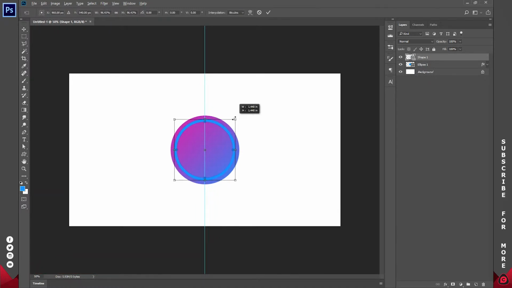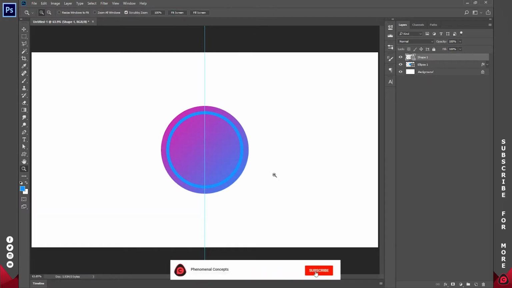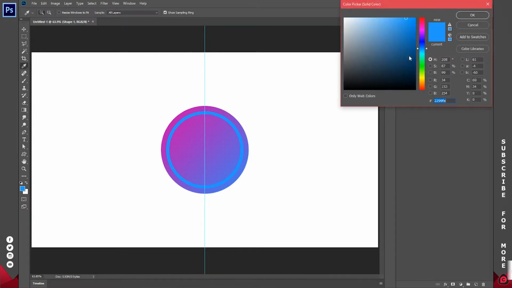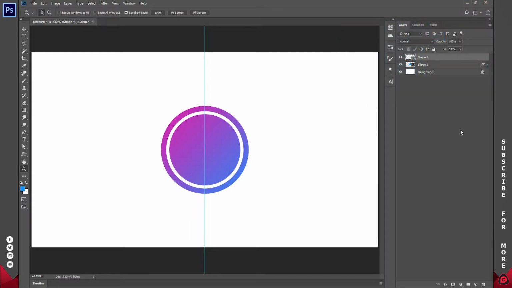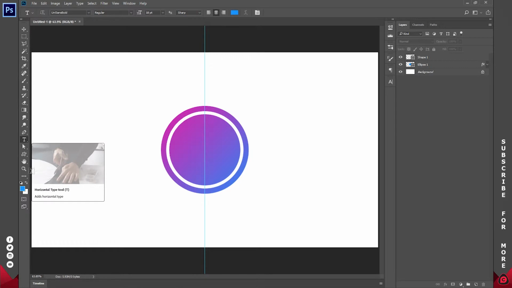Now this is a little bit too huge for me, so I'll reduce the size to somewhere around here. Let me quickly zoom in so that you can see what I'm doing. Now I don't want the blue color, so I'll double click on this since it's a shape and I'll change it to white. Now once I've done that, I'm just going to type in my information.